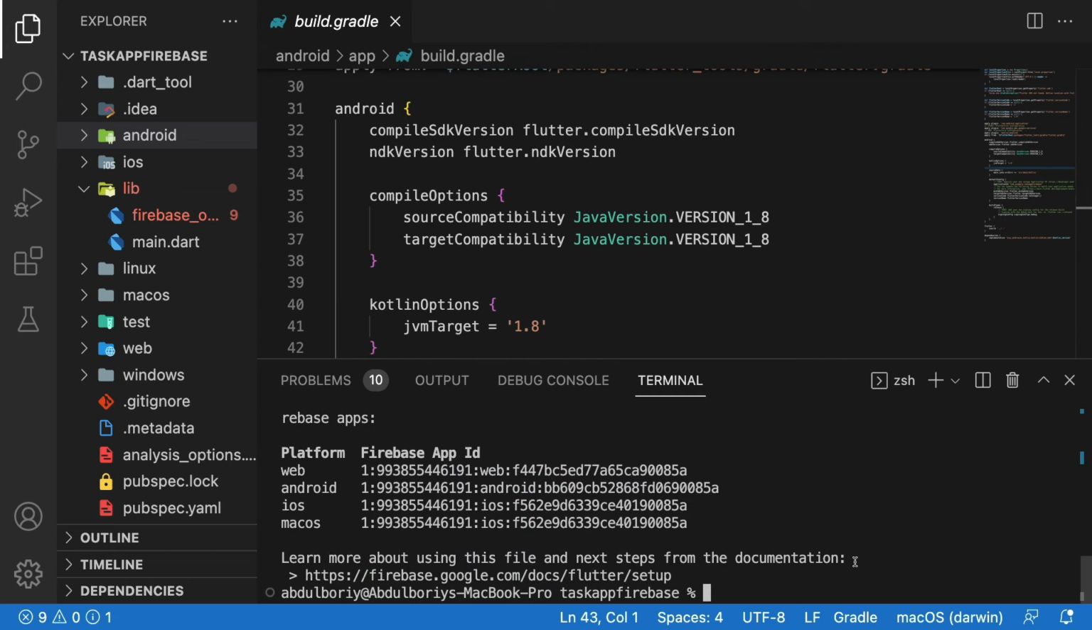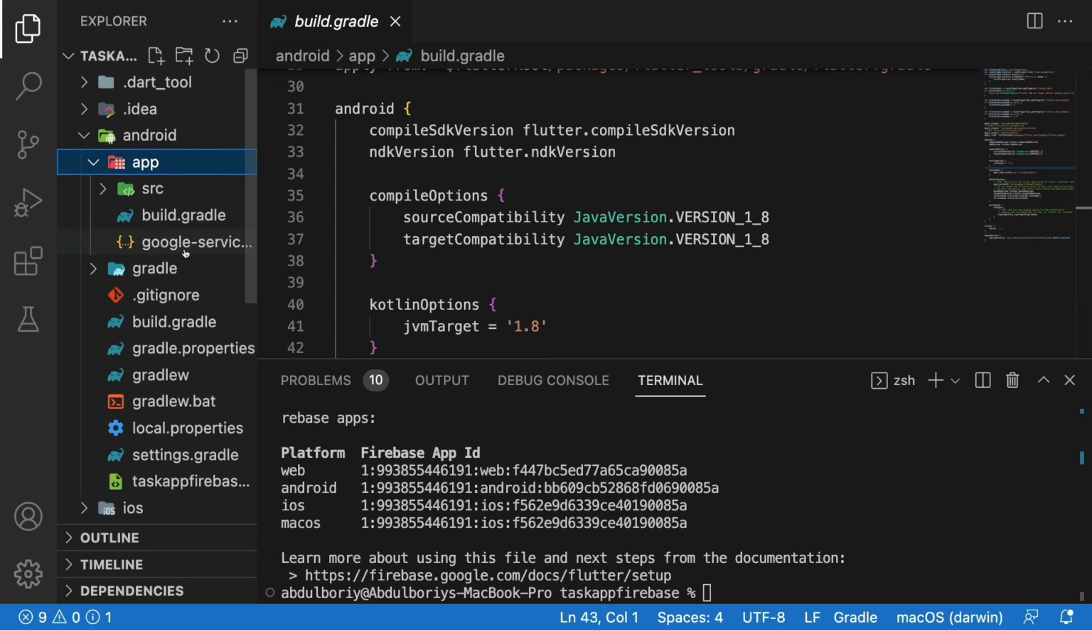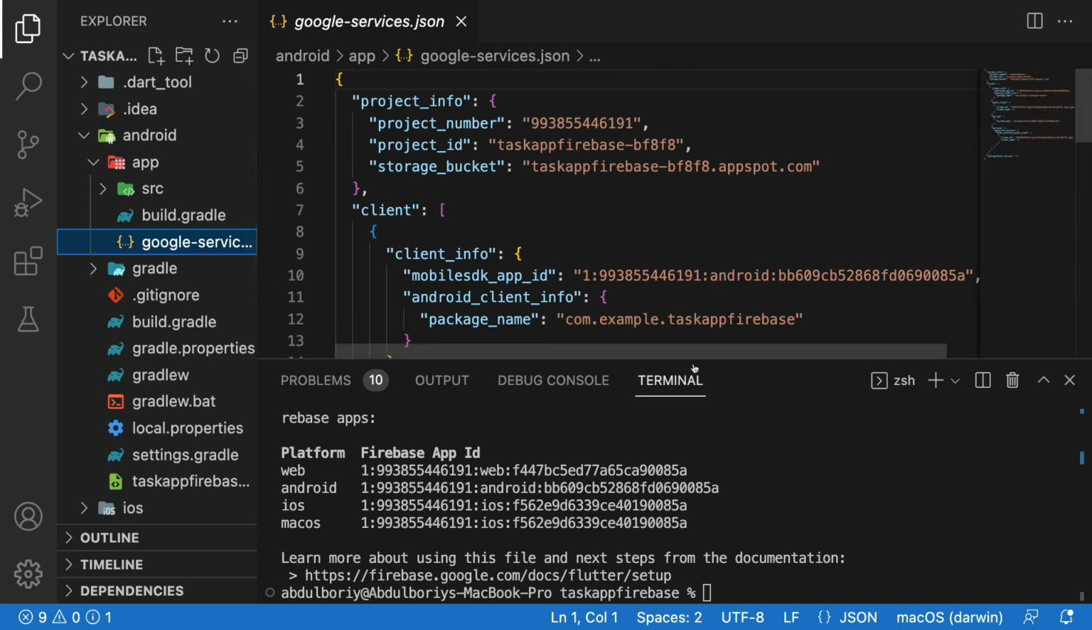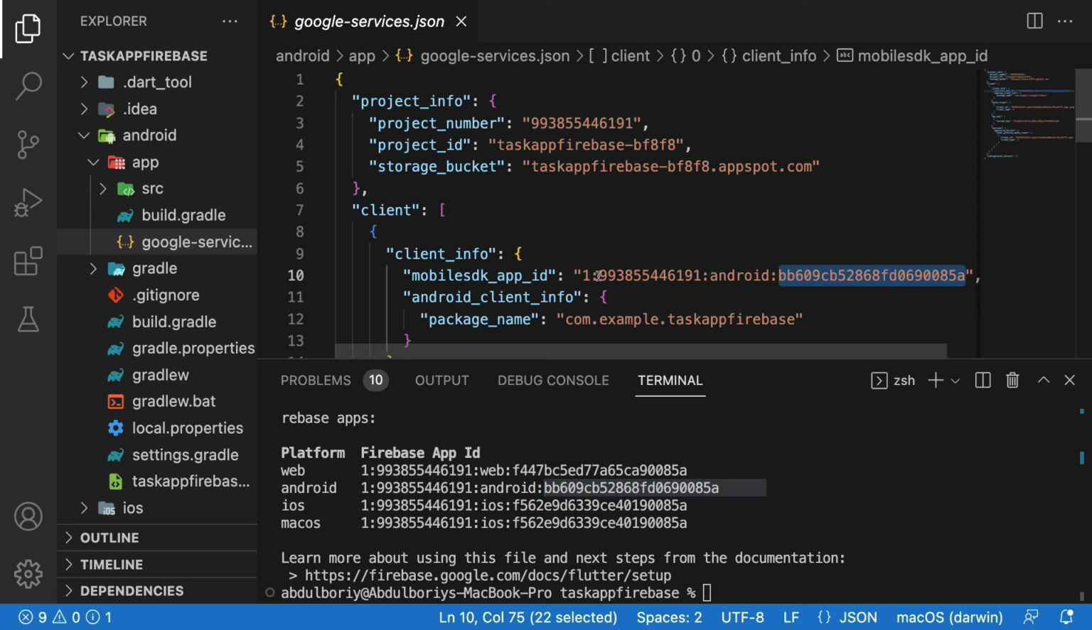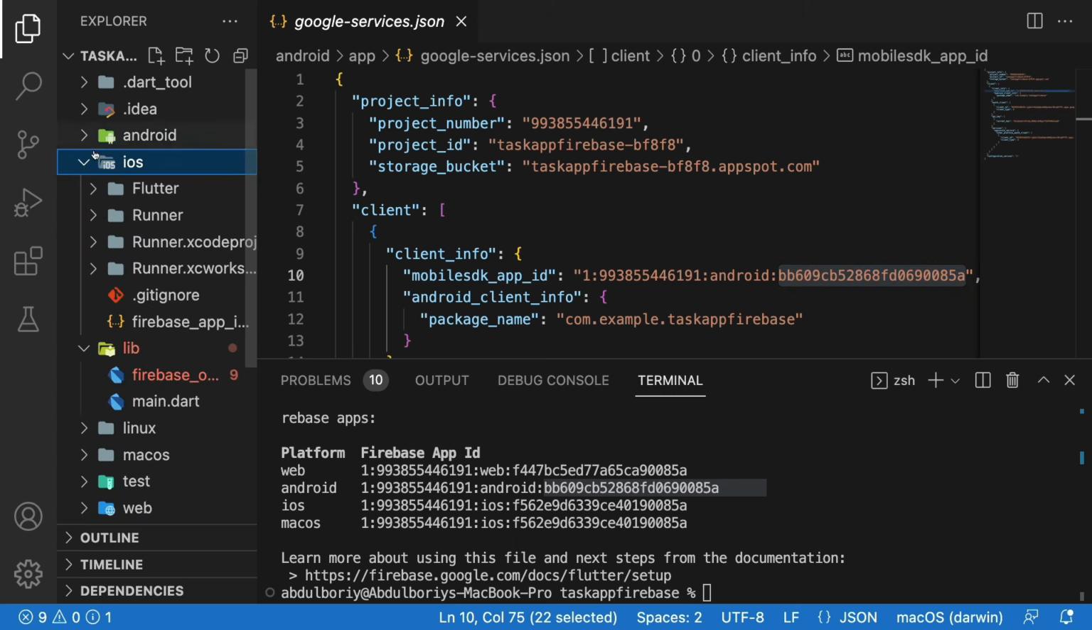Now Firebase configurations for all platforms are ready. Let's check it for Android. Go to Android file, app. And there is a Google service JSON file created for us. Here you can see the ID. And here is the file for iOS.